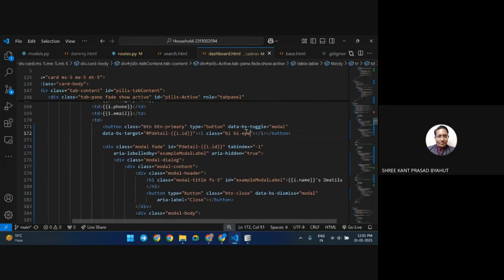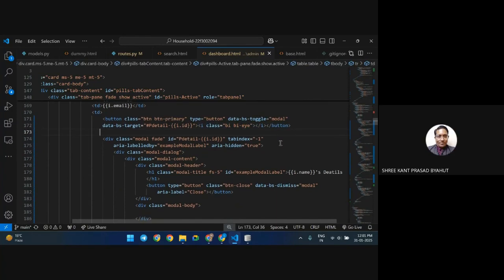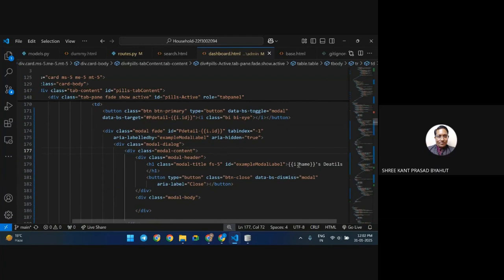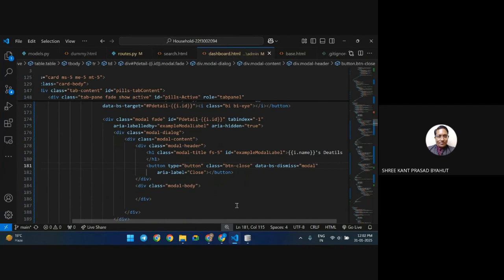This is the icon. And after that we have pasted this model. Within this model it is happening. This is the model, right? Yes, correct.